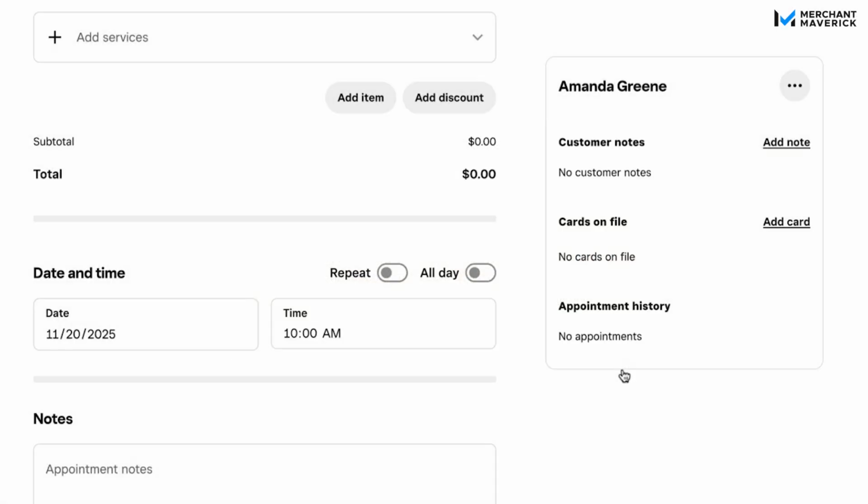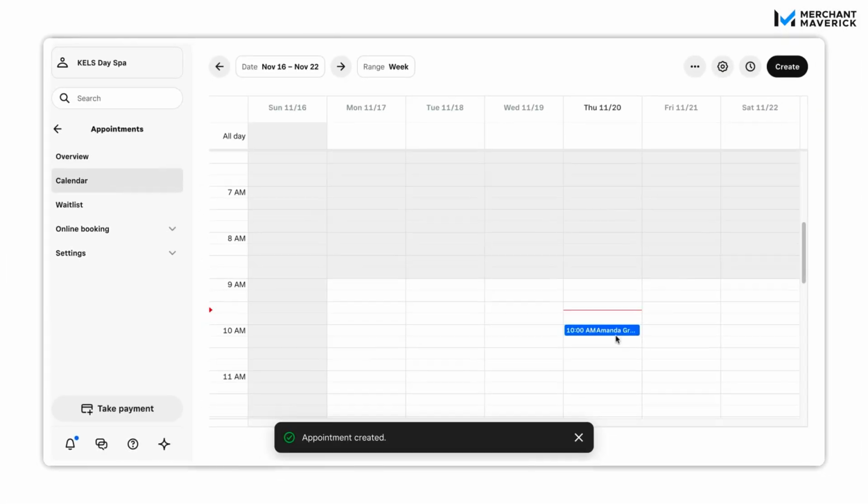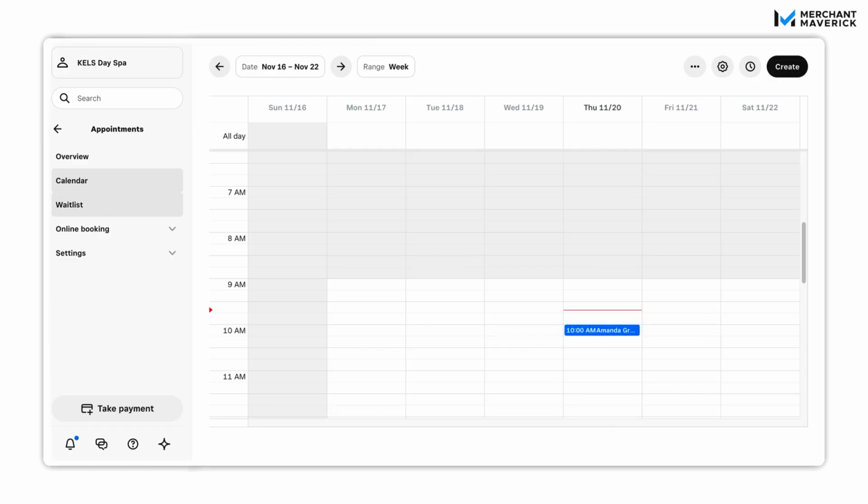But in the meantime, we're just going to click Done. And as you can see, it has added that to our calendar. We're going to go back to the menu on the left, and the next option is the wait list.